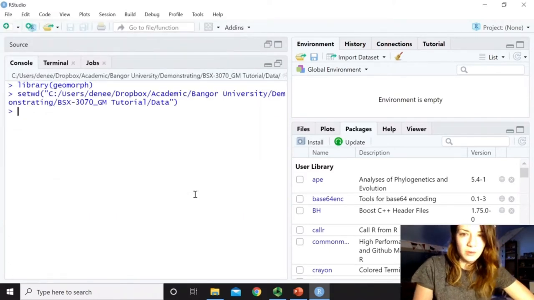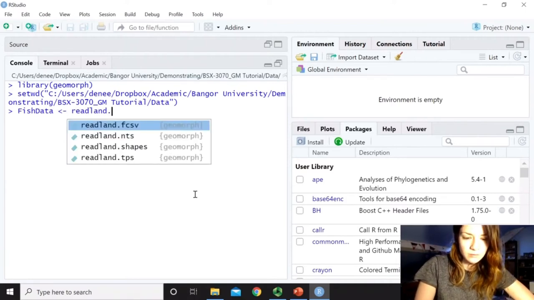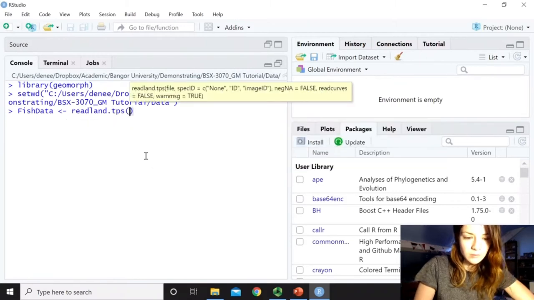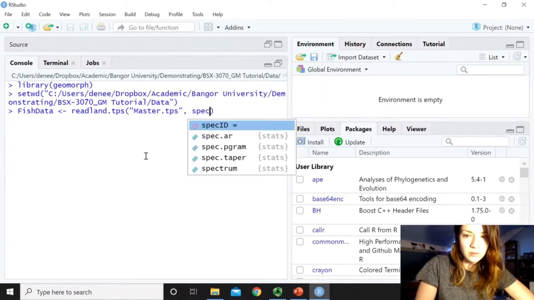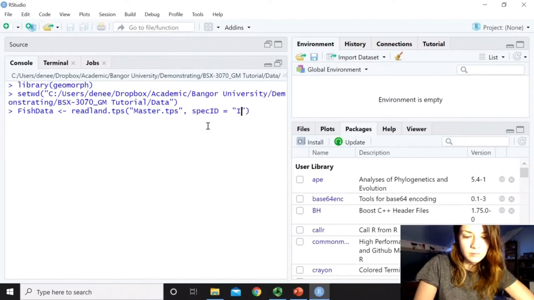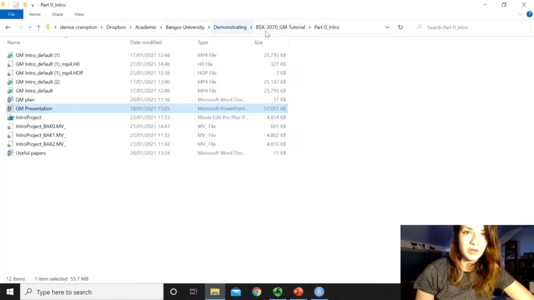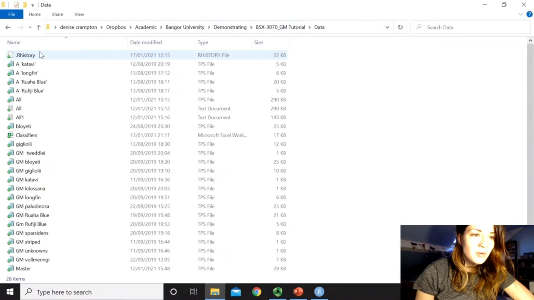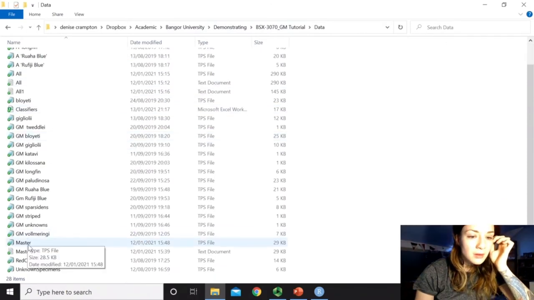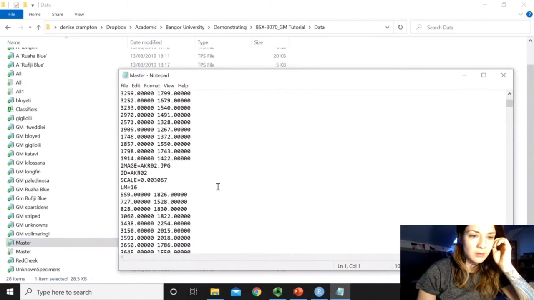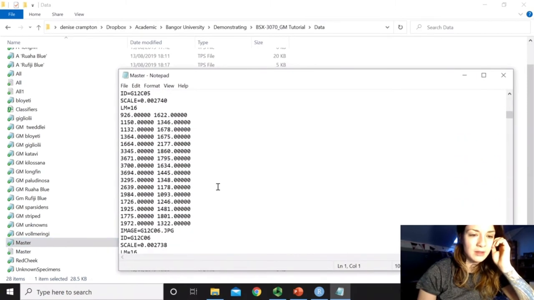Next thing you want to do is import your landmark file and give it a name. You can see it's come up with no curves detected because the example I've used doesn't have any curved landmarks, and that's correct. So if I wanted to show the data that I've brought in there, it's just got all my landmarks there.